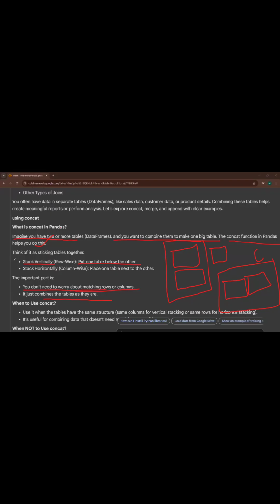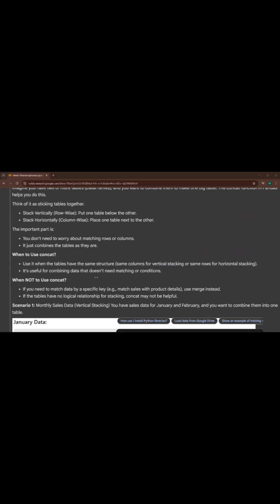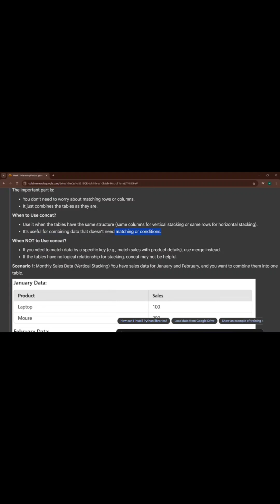And when to use concat? Use it when the tables have the same structure, like same columns for vertical stacking or same number of rows for the horizontal stack. And it is useful for combining the data that does not need matching other conditions as well. And when not to use, if you need to match the data by specific key.